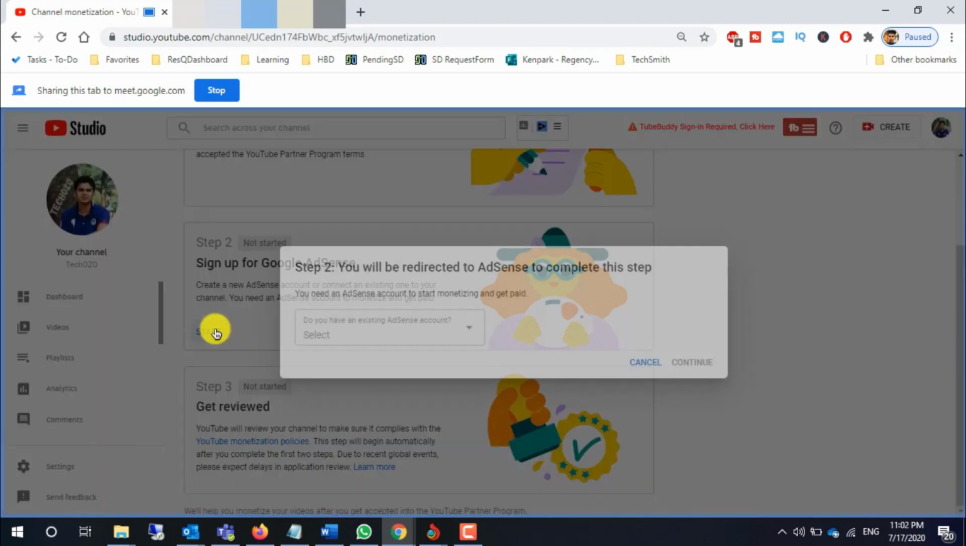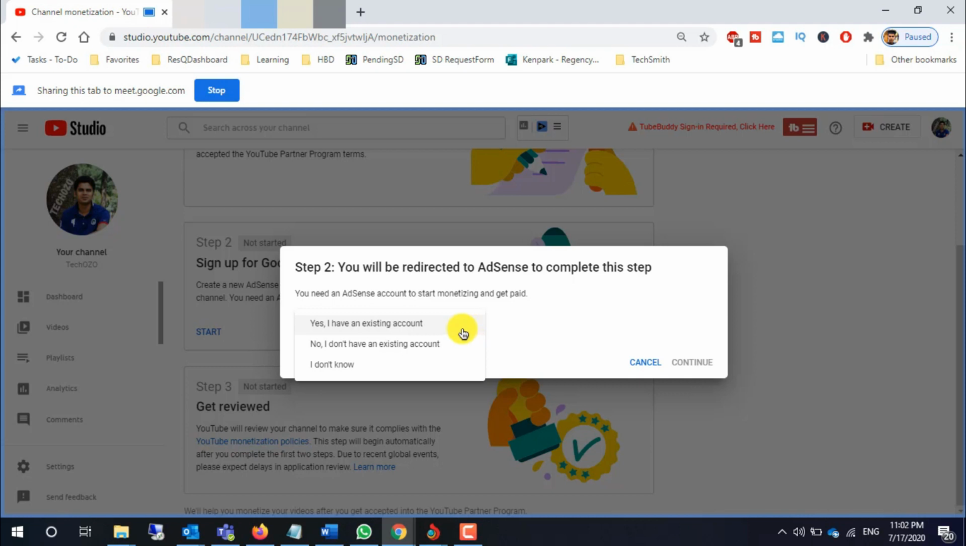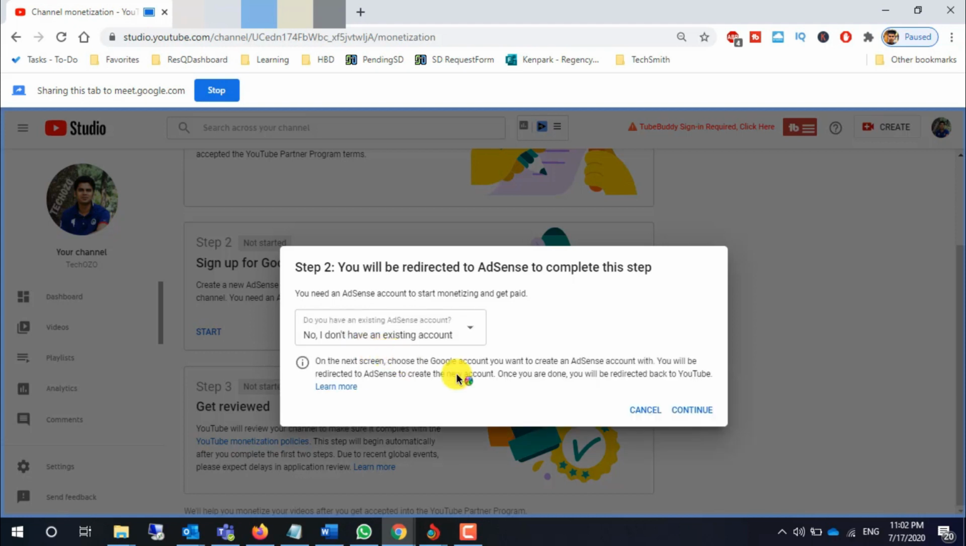From this page, you will be redirected to AdSense to complete this step. Click on Do you have an existing AdSense account? and choose the option. If you have an AdSense account, click on Yes, I have an AdSense account. Or to create an AdSense account, click on No, I don't have an existing account. I'm selecting the second option to create an AdSense account and click on Continue.